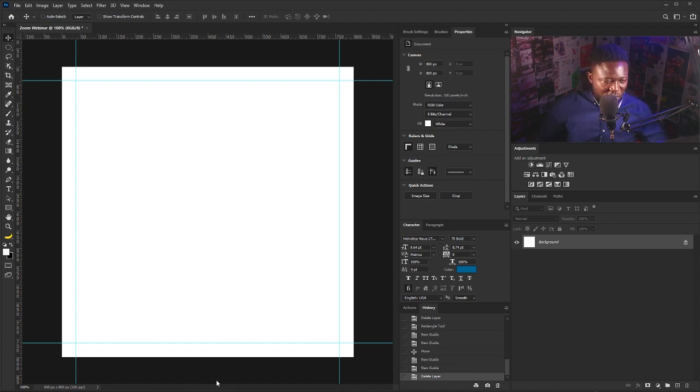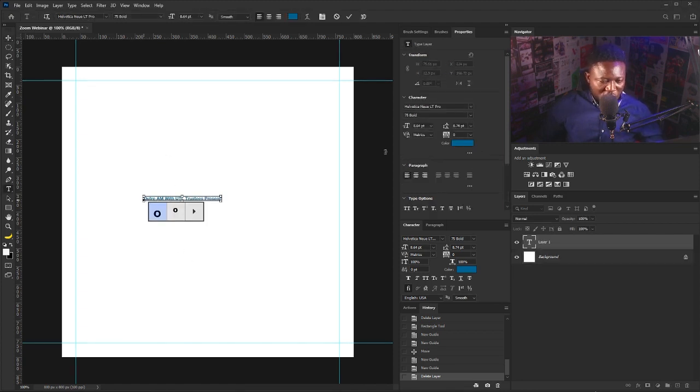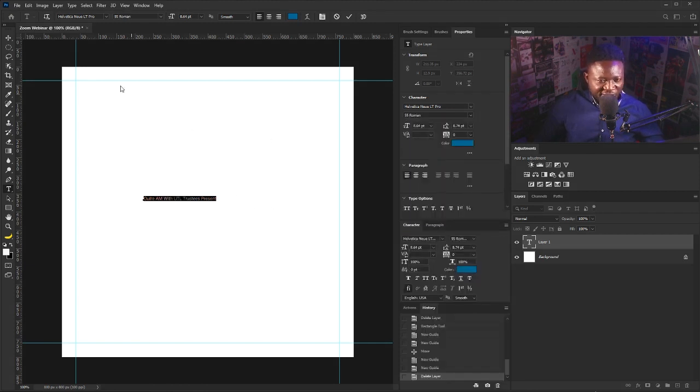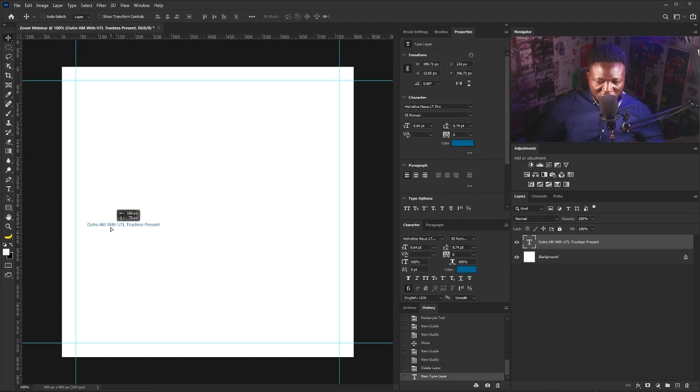So I'm going to copy this, paste it, and this should be Roman. The font I'm using is called Helvetica Noir, and I'll position this here.